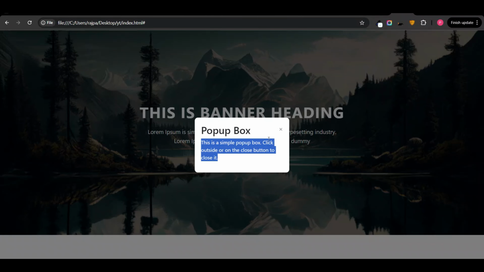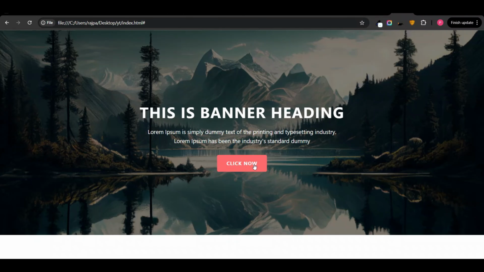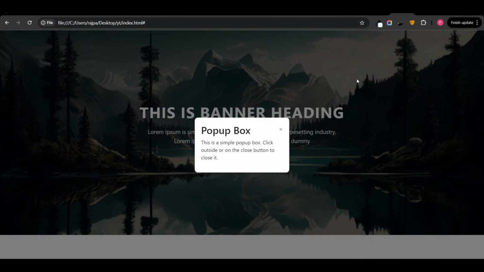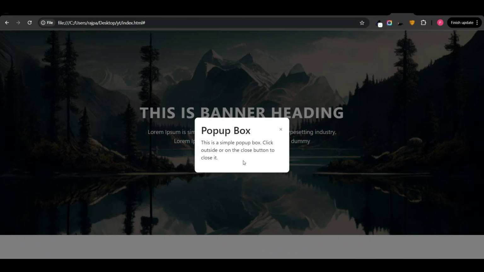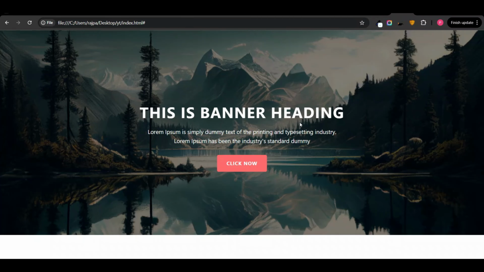Now when we click here, you can see when I click on the overlay, it just hides. When I click on the pop-up itself, nothing happens. But when I click on the cross button, you can see it opens and hides. Click on it, hide. You can add any type of content into your pop-up box and it will work. So that's all. That's how you can create a pop-up box in HTML, CSS using JavaScript.